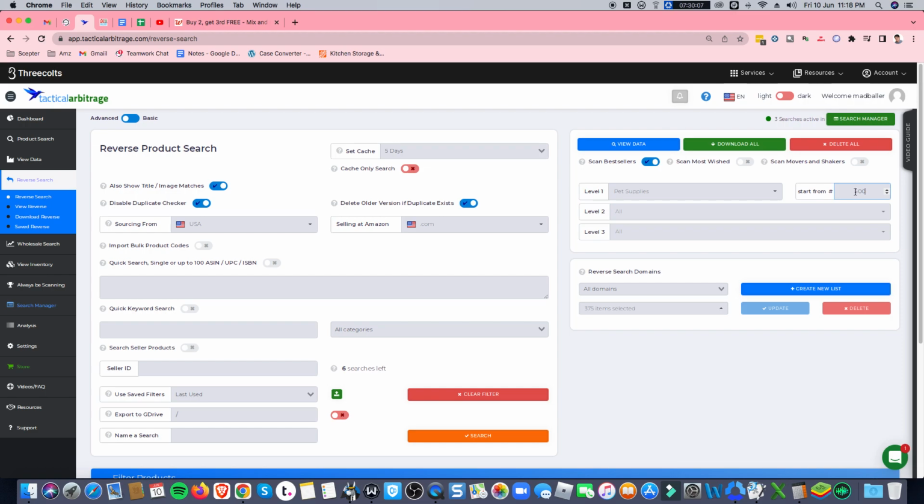Okay, if you think that the first page, second page, third page, and so on before 500 is very hard for us to compete, because these bestsellers usually have many resellers as well, you can do that if you want to make the scan faster. It'll help the scan to be faster as well. But I don't usually do this. I just put one here.